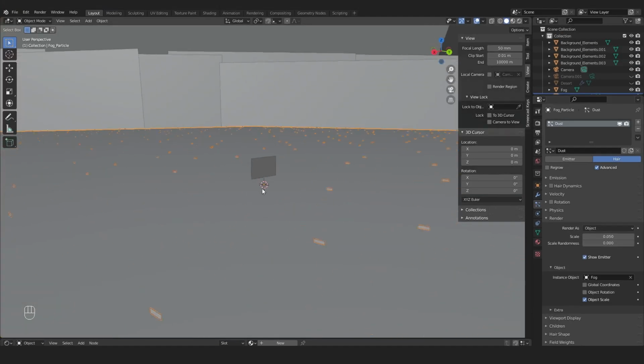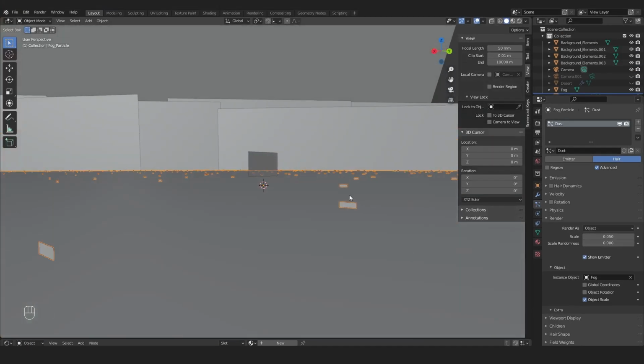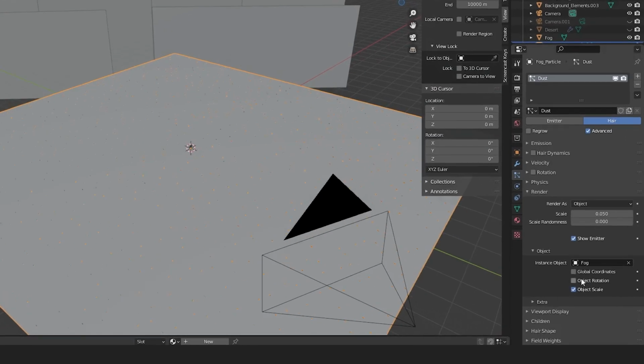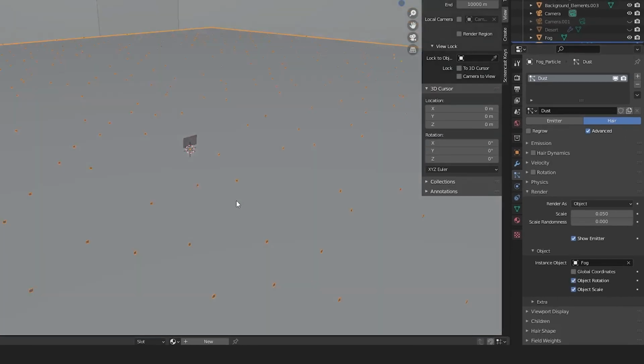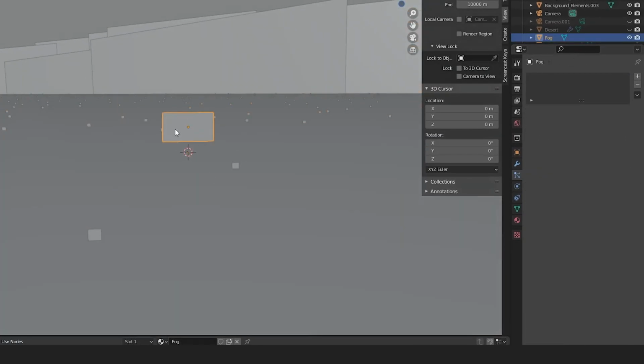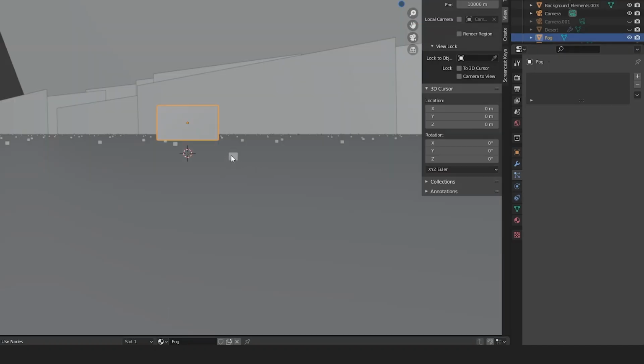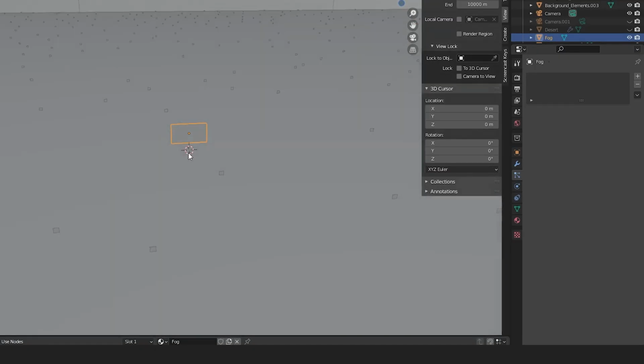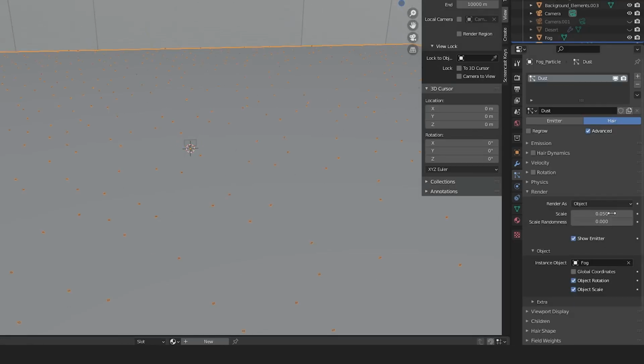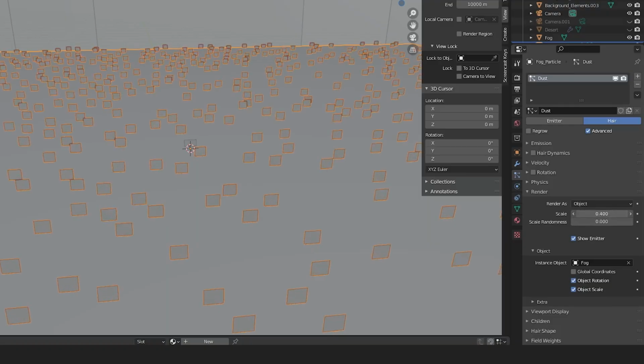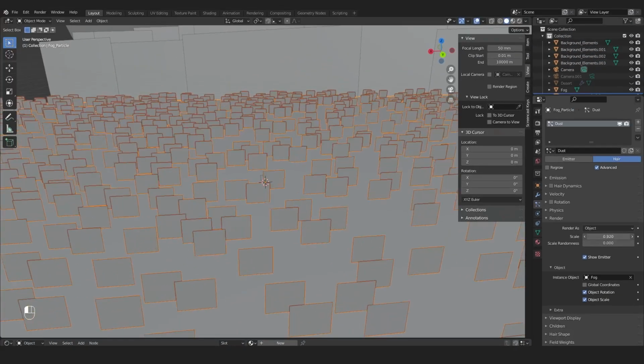If you zoom really close, you will have little tiny planes right here. Make sure to check object rotation. So right now Blender will use the same rotation as the main fog plane. All the small planes are rotated the same way as the big plane, and after doing that, make sure to select your plane and go to scale, and right here you will have a slider for the scale. If you start changing that, you will basically make your planes bigger or smaller.